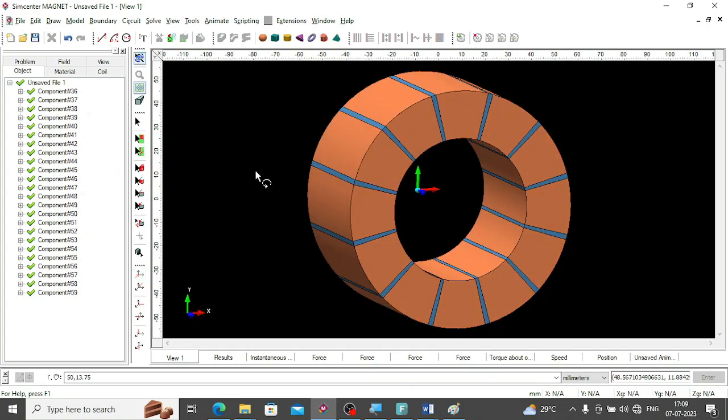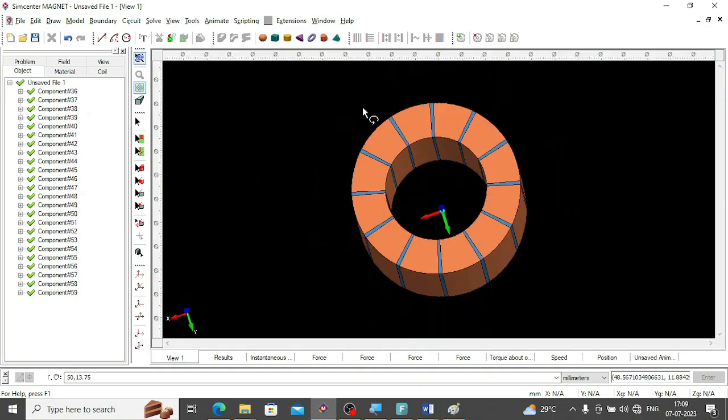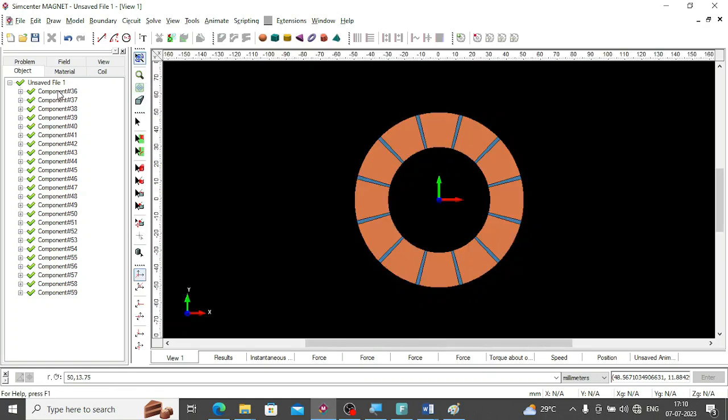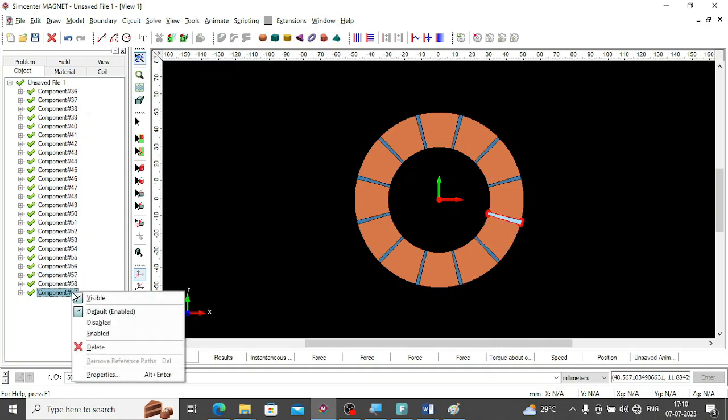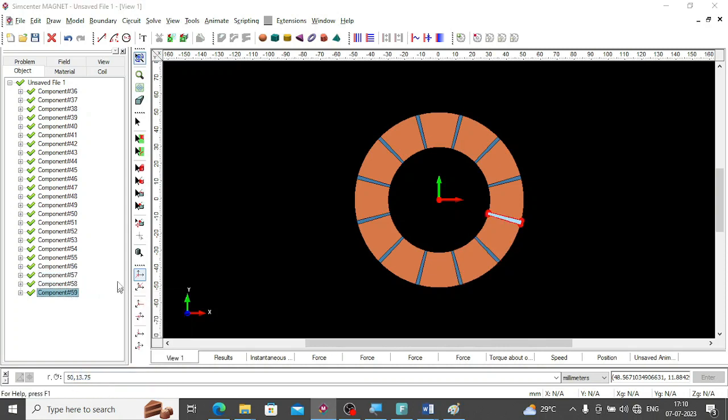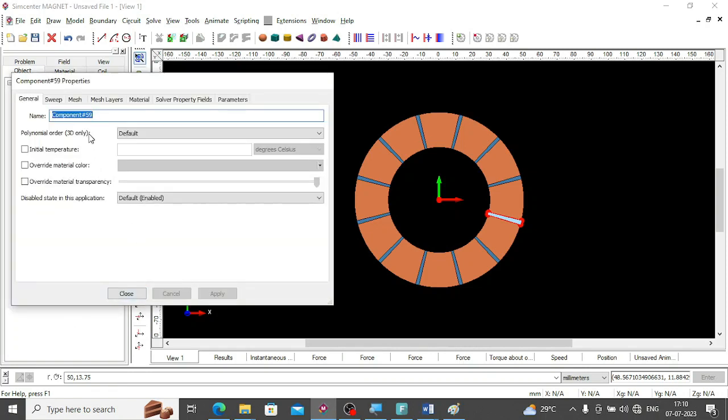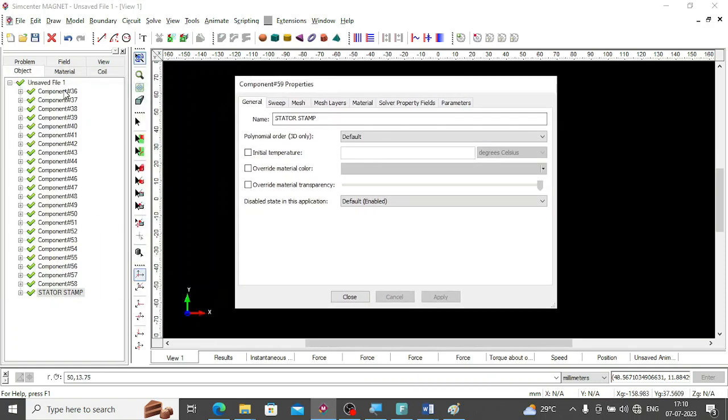Now you can examine the stator structure. Now I'm going to draw the rotor structure. Before that, you have drawn the stator, and each component will be visible in your object section. You can see the objects, and you can rename them by right clicking the mouse. Select the component name and rename the component. Similarly you can do it for all the components.